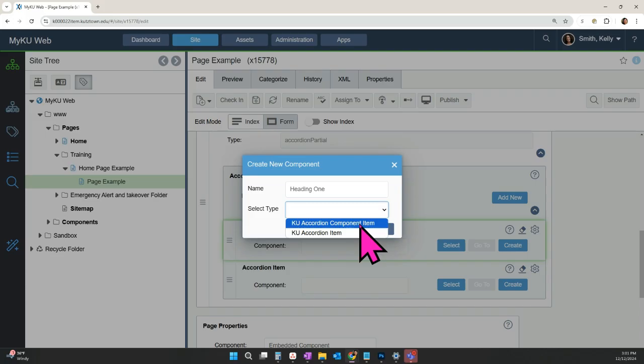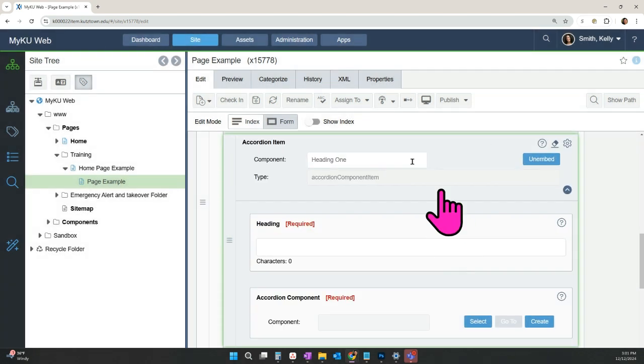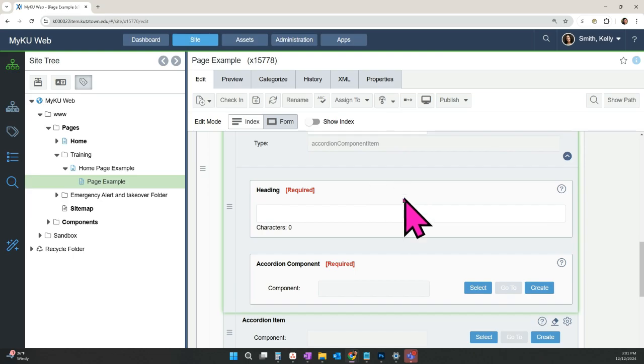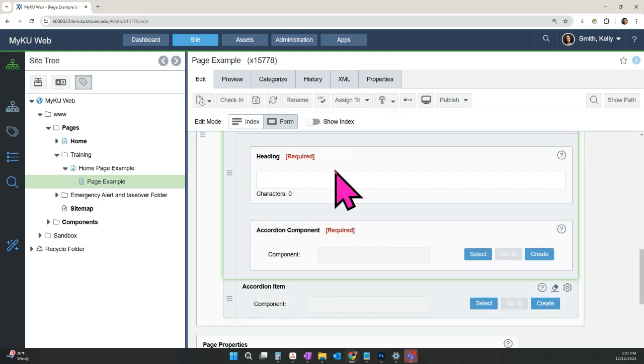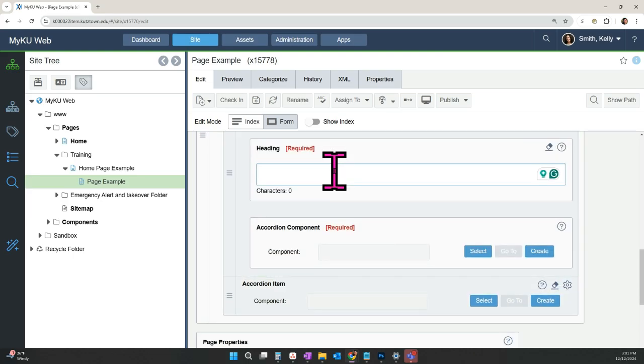So I'm selecting the KU accordion item option and then clicking the Create button within my heading 1 container. Give your item a heading. This is what will be viewed initially as the user looks at the different headings to scan and understand the heading that they would like to open.